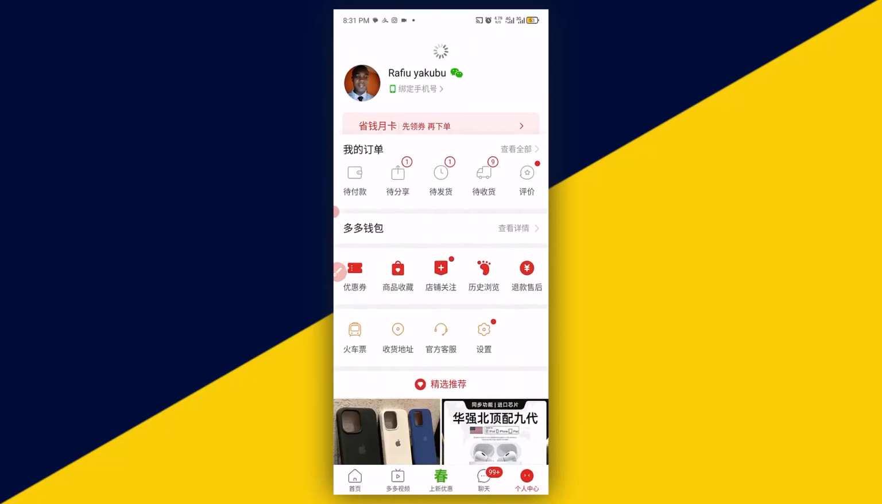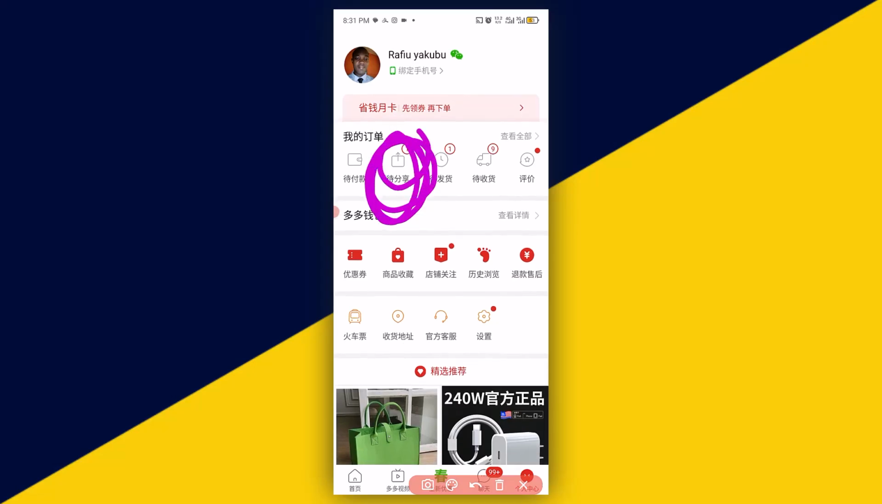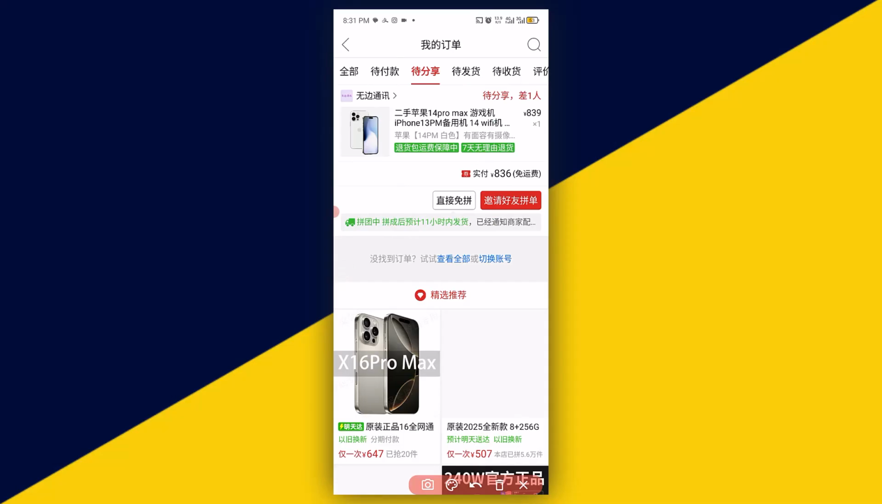Then from my profile right here, you can see the one I just paid for is found right here. So let's open it. Just like so. So we have it right here. Lastly, I will send the proof of payment to this person that asked me to pay for this particular product on Pinduoduo.